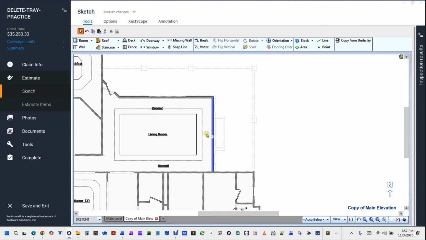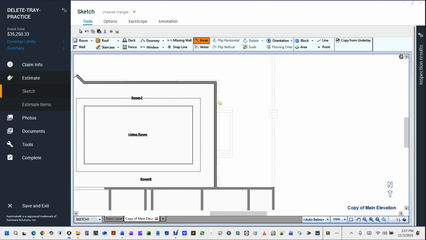Just for grins, I'm going to hit my brake tool. I'm going to click here. I'm going to hit my Control key and create a little room here. I'm going to hit M for missing wall, and then we're just going to put that there. That's what that probably looked like.